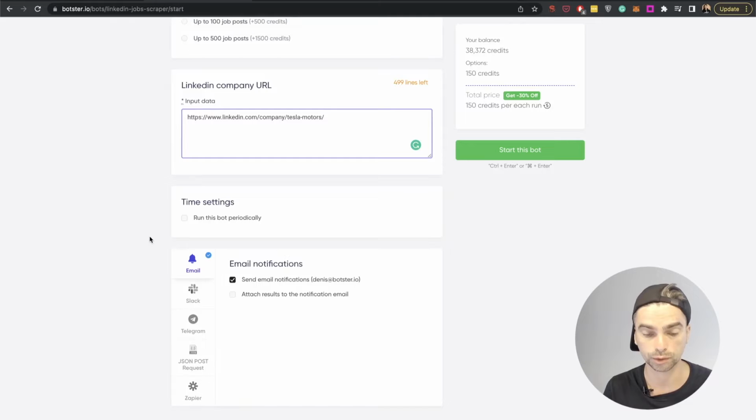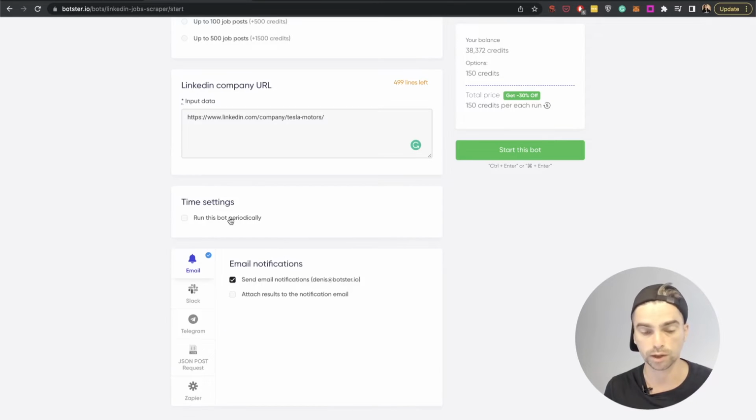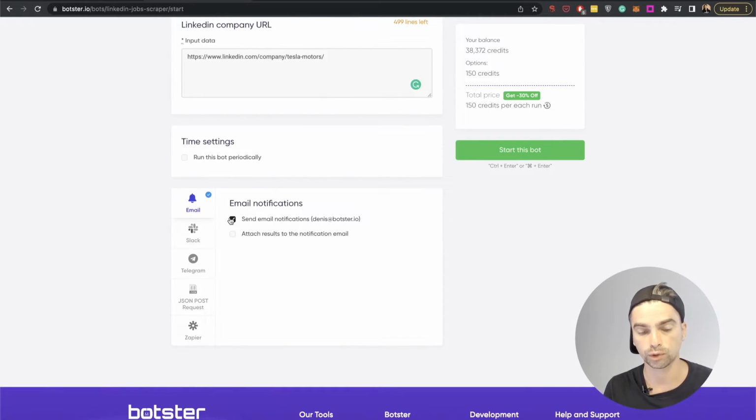Next, you can tell the bot to run this job periodically. For example, every Monday, 8 o'clock, you will get a list of new jobs posted on this company's LinkedIn profile page. That way you can stay up to date with whatever your competitors are posting and stay ahead of the curve, so to speak. I'm going to deselect this because for this demo, I just need this job to be completed once. Finally, you can select your notification types. So you can pick whether you would like to receive an email notification with the attached files, or you can ask the bot to send data to Slack, to Telegram.